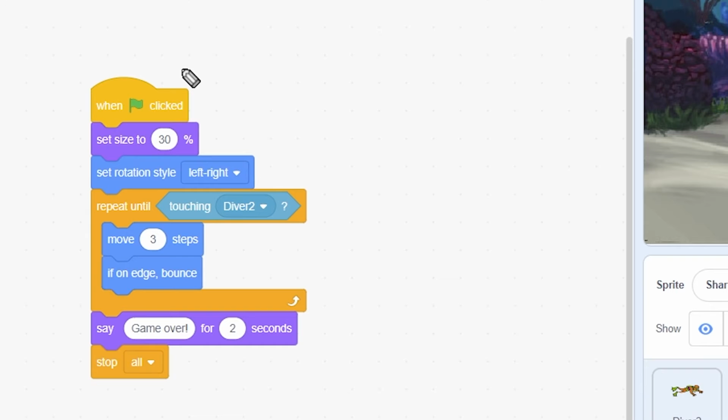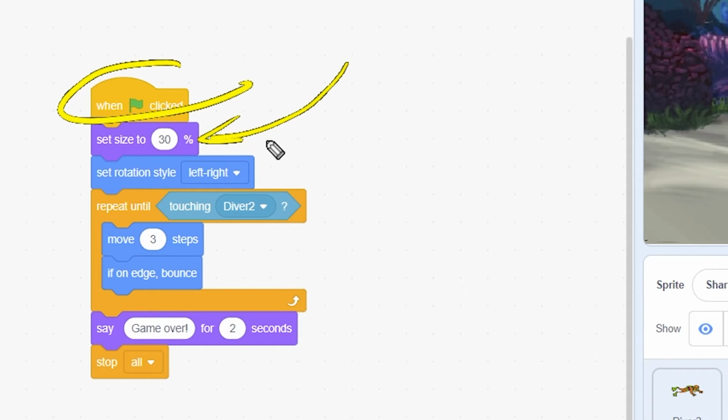Explanation of the code. When the green flag is pressed, set the size to 30%. Set rotation style to left-right, meaning that we only want the shark to face left or right when it turns. Then, we enter the repeat until loop, which will repeat itself until the shark is touching the diver.